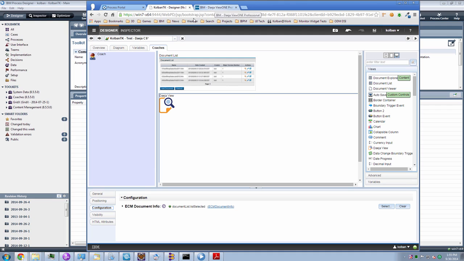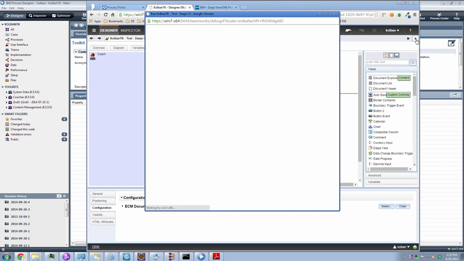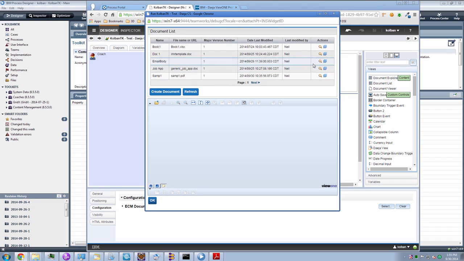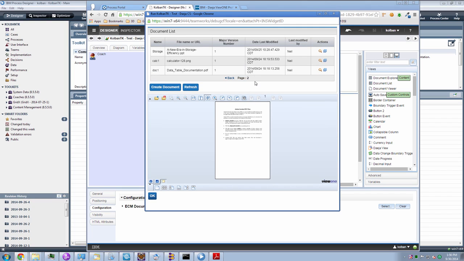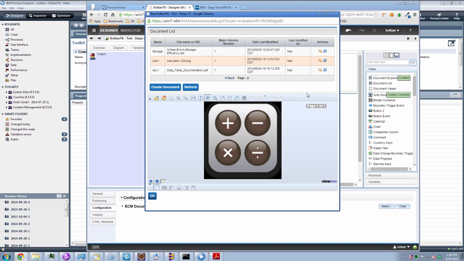So again, seeing this in anger, if we run this coach view again, what we will find is that if I have my document list at the top and I select a particular document, that will cause Daeja View to render the content of that document. Now notice that there are no new pop-up windows created. Also notice that I don't need to have any Office or PDF products or image viewers installed in my environment. If I had, for example, an image, the image will show up nicely as well. And there's all kinds of document support that is supported by the Daeja ViewONE component.